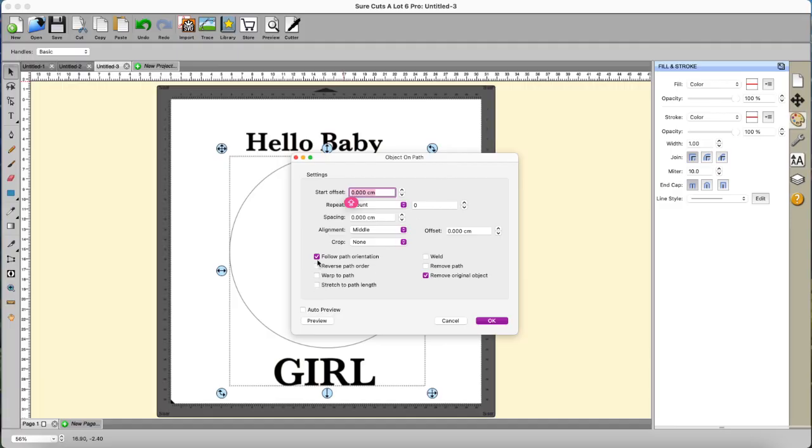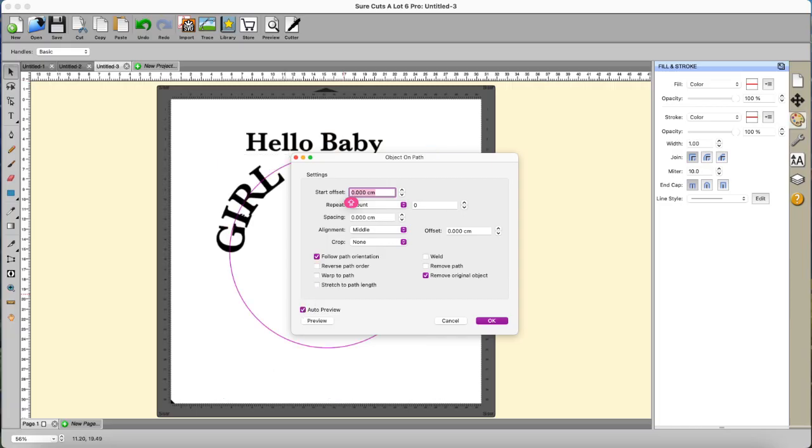Now we can follow the path orientation. If I click Auto Preview, it's going around that way. Not really what I want, but if we click on Reverse Path Order, you'll notice that it does exactly what I want it to do. And so now I can move it. I'm going to go that way.